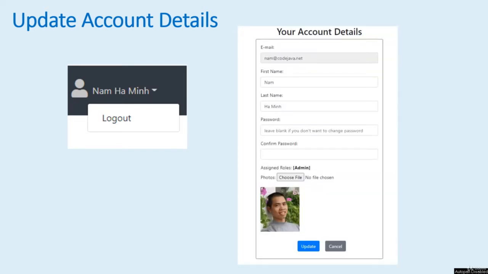For example, when I click my full name at the top right corner here, the account detail page appears showing all my details: email, first name, last name, assigned roles, and photos. And on this page, I can change my first name, my last name, password, and photos. Note that I cannot change email and assigned roles.